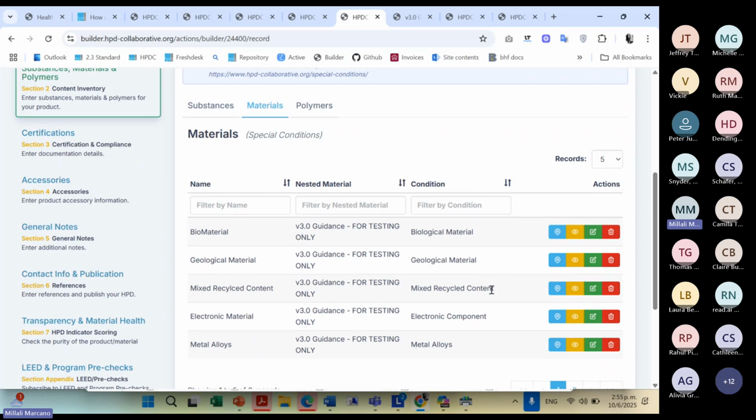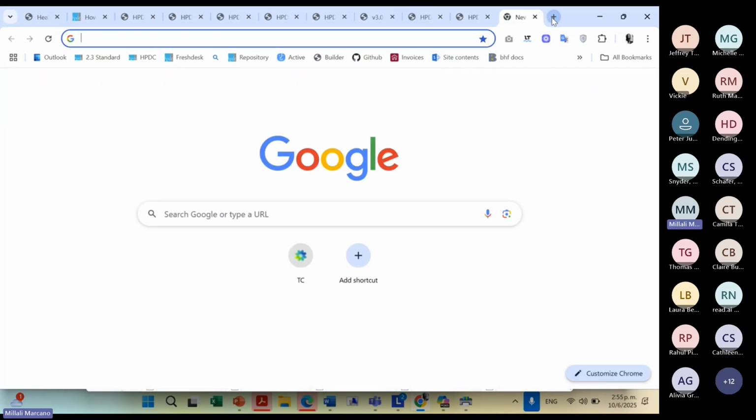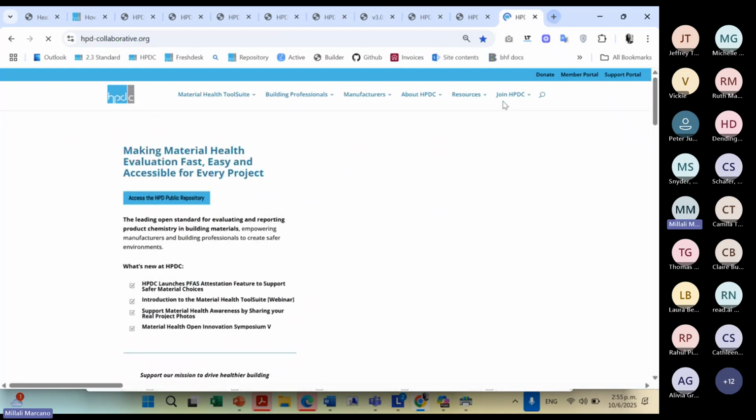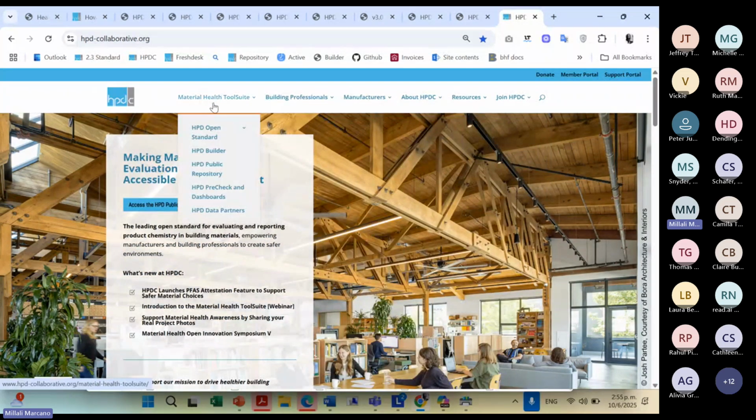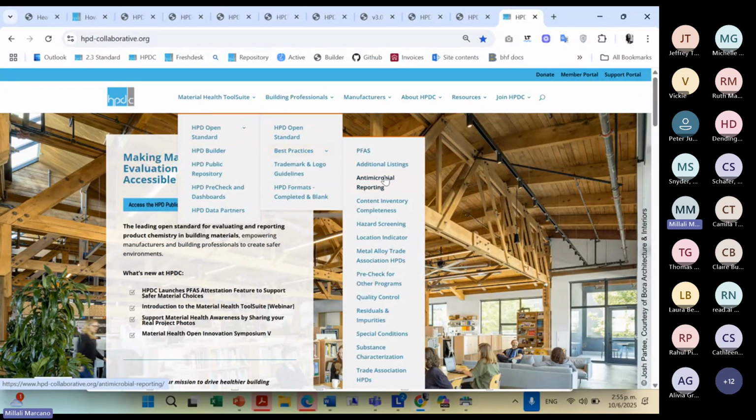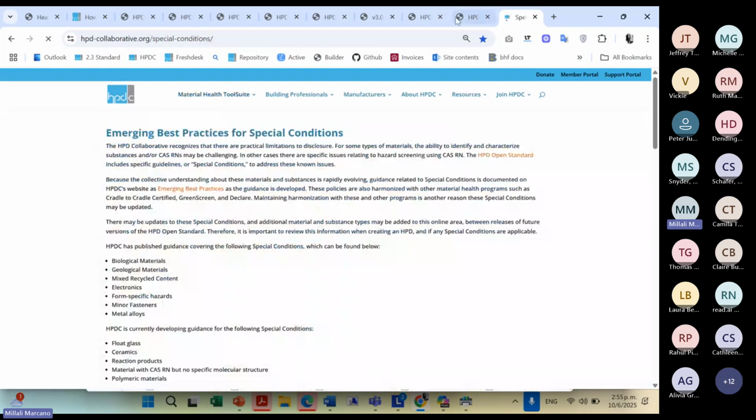Special conditions are those materials that cannot be characterized easily with a CAS number. And this is where it is very important to go to the supporting documentation of the HPD Open Standard that can be found in the HPD Collaborative website, best practices, and special conditions.